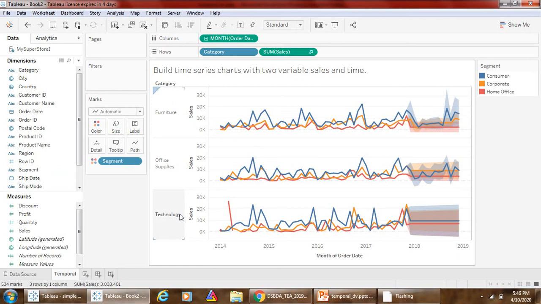So you have learned how to build a time series chart in Tableau, and you have also learned how to add additional category and segment variables to a time series chart.